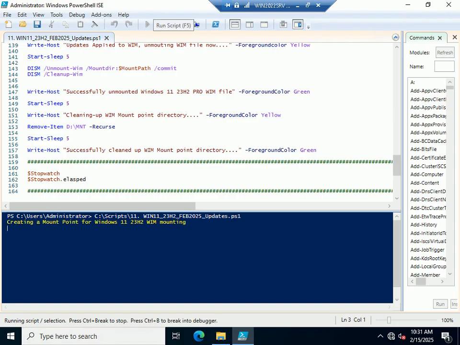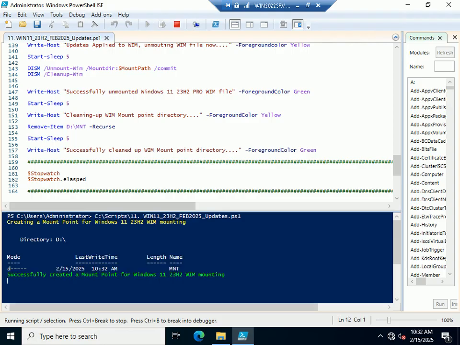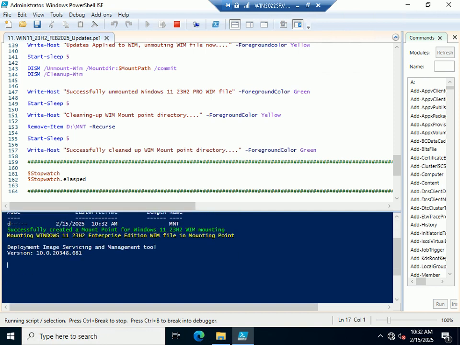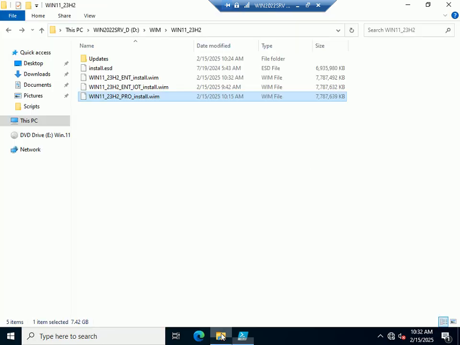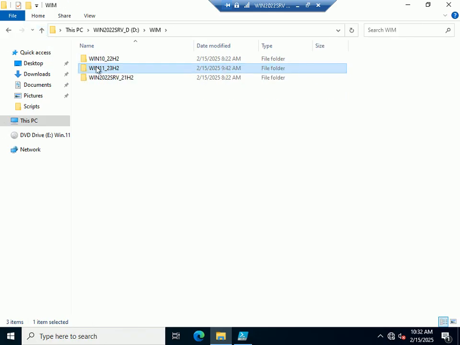So now you can see it is creating a mount point for Windows 11. Now it has created that particular folder, MNT, you can see over here, and now it has started mounting my first WIM file, that is this WIM file, into my MNT point, right?